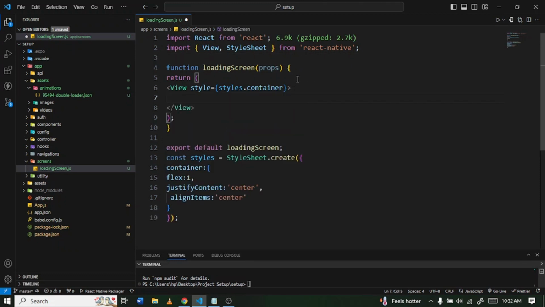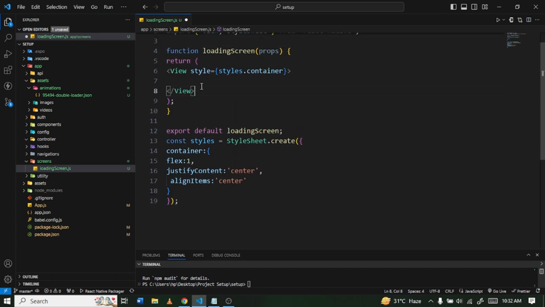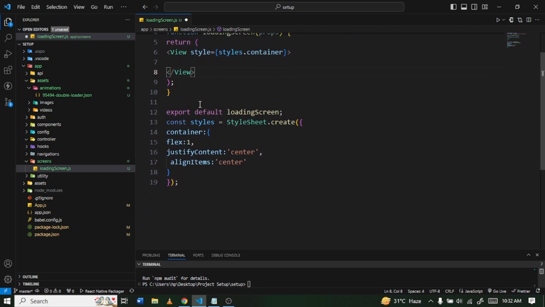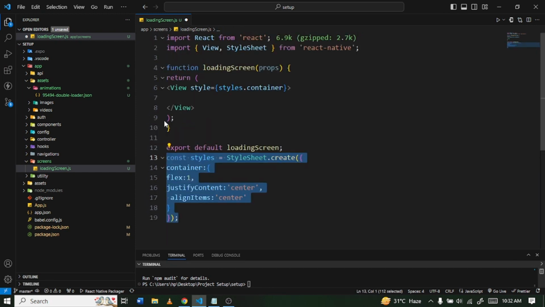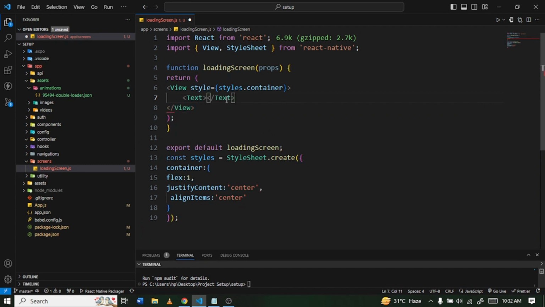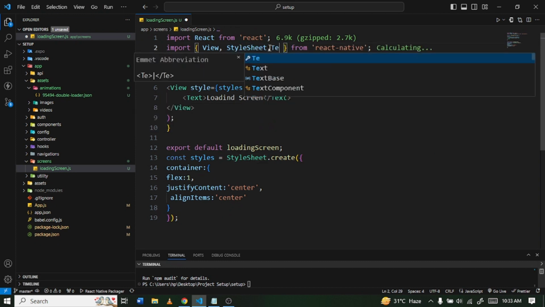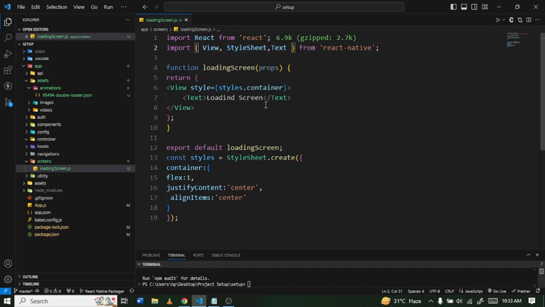So as you can see, we are importing React and also importing components from React Native. We have our function here. Inside it we have our view, and down here we have our styles, okay. So in here, let's just use the Text component. Let's say loading screen, okay. And we have to import the Text component, and let's save it, okay.